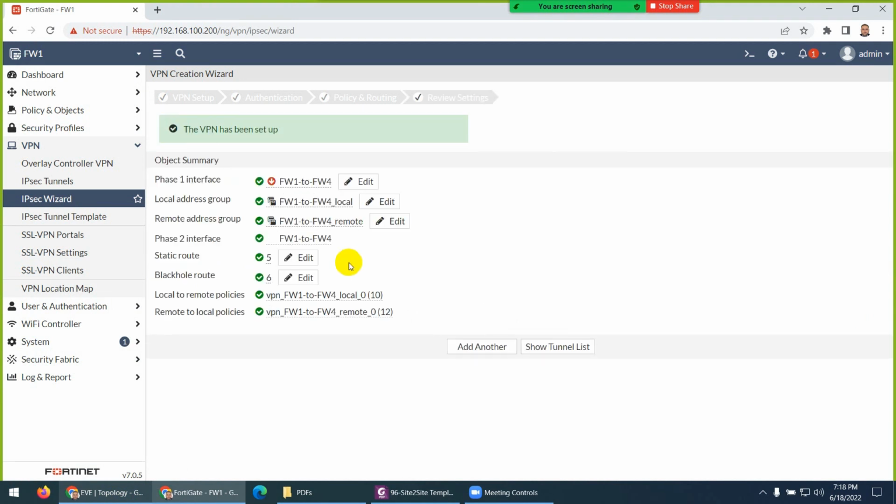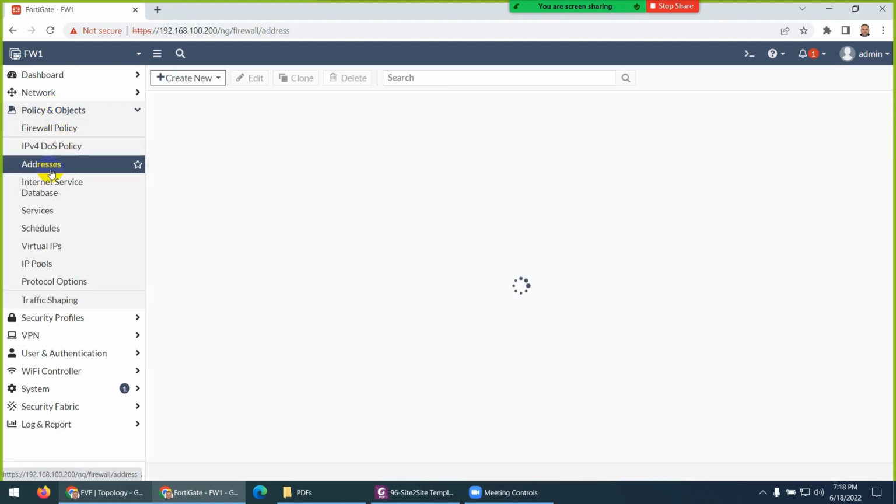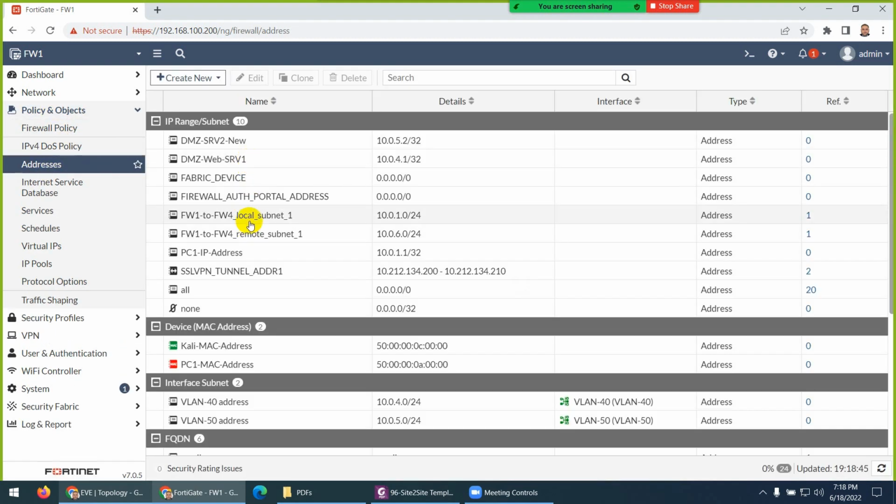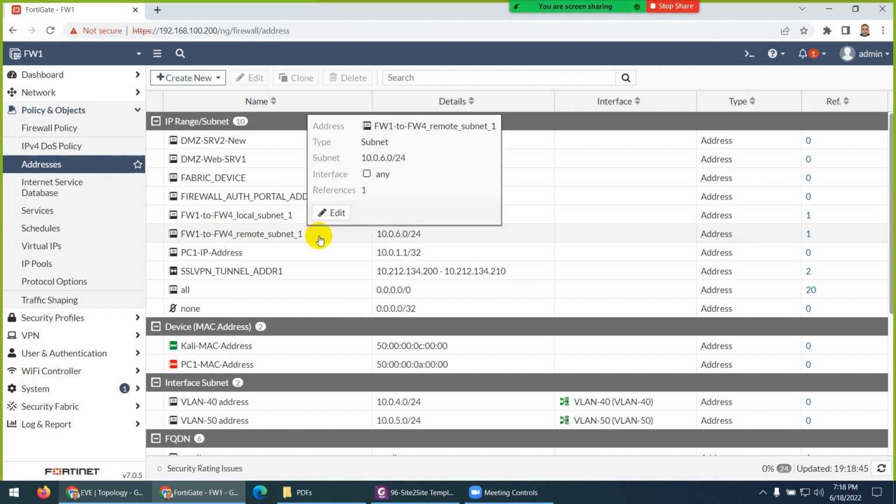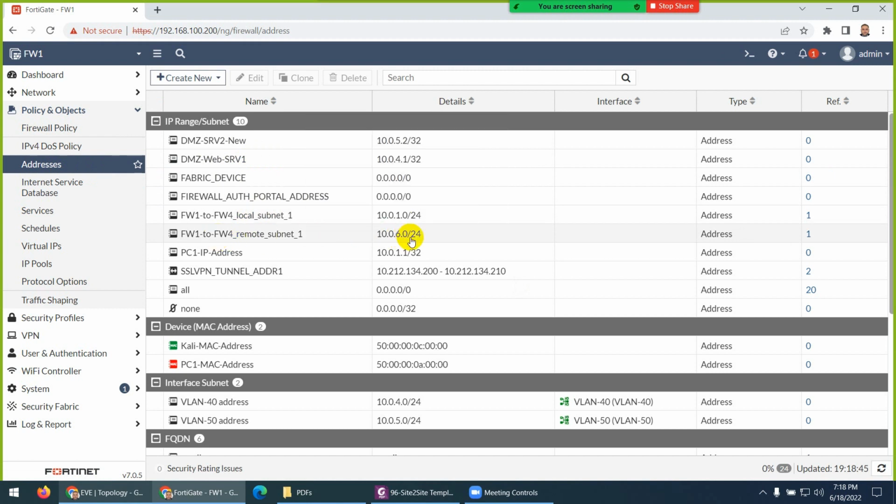It was so simple. You can create a site to site VPN within a minute maximum. And now it's showing you the summary. Let's verify. They say that they created two address groups for you to use. Let's go to Policy and Objects and Addresses, and here they are with these names. So 10.0.1 is my local subnet, and 10.0.6 is the remote location. So they created these two.